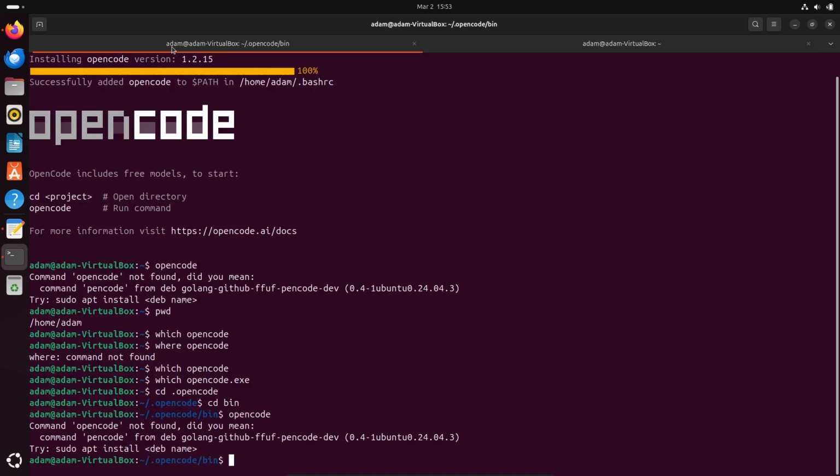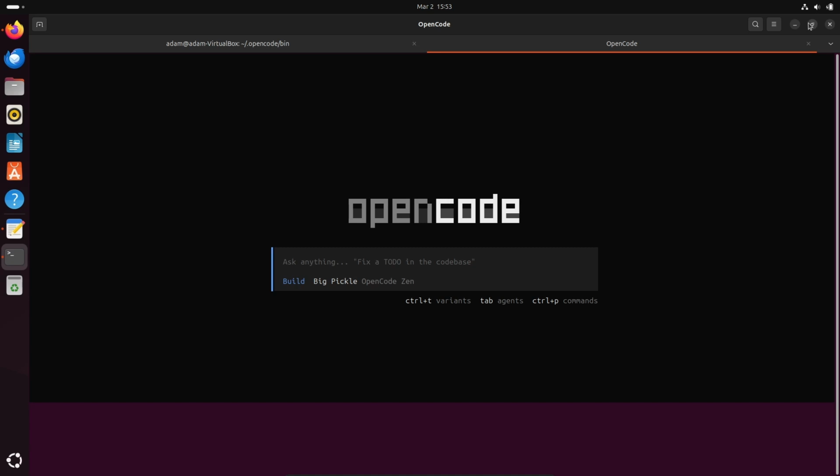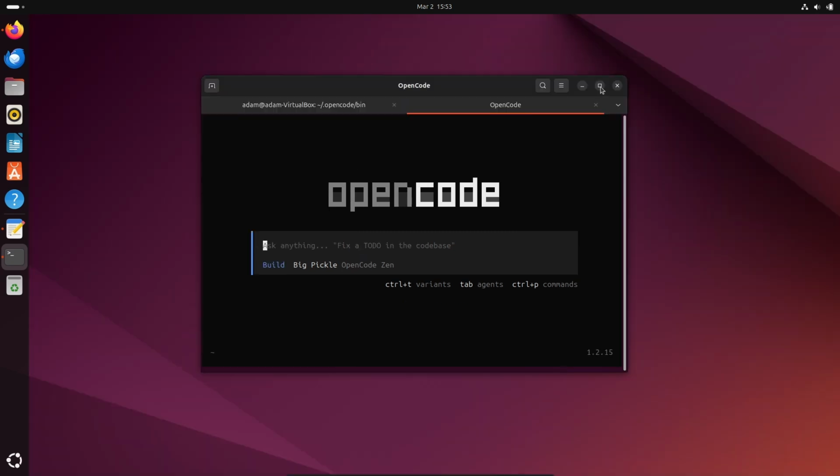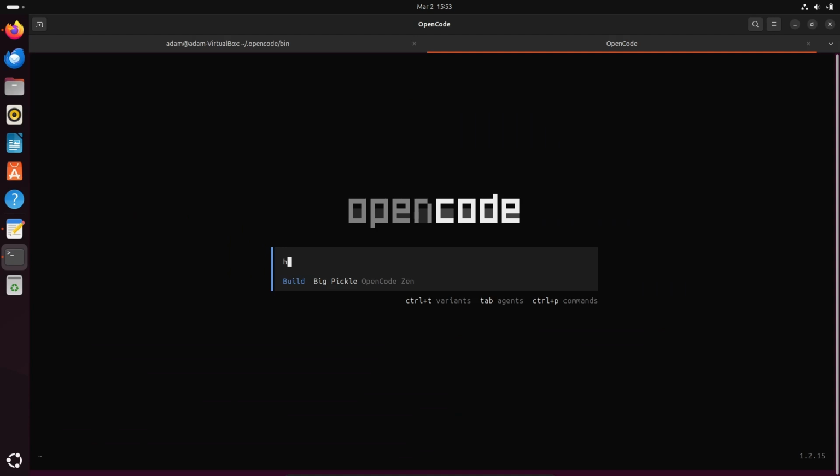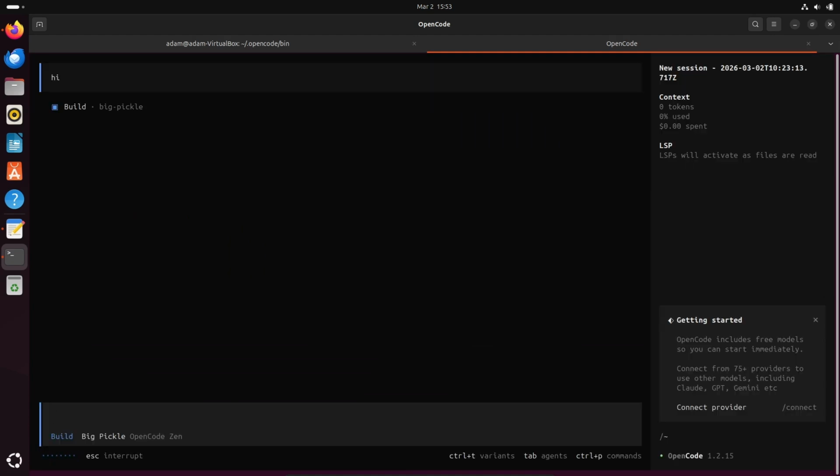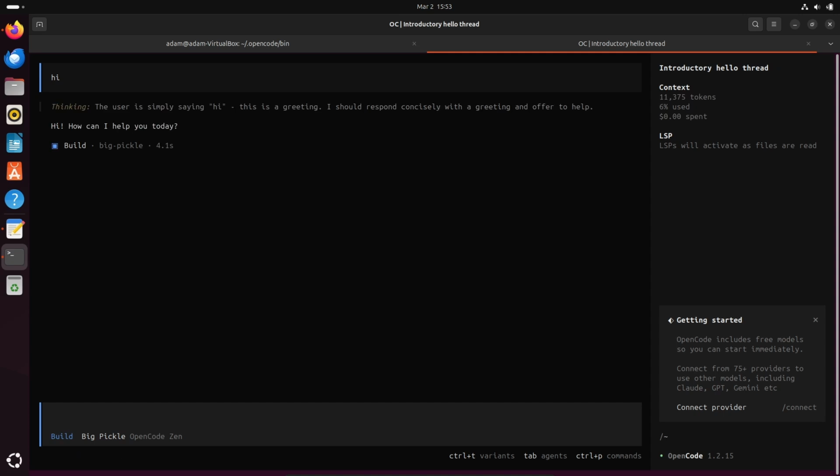This is opening. This is the previous window that I'm using, so that is why this message is getting displayed. Now in the new window, OpenCode is open. After that, you can write any query. Let's write hi. So this is getting the message. Let's ask what exactly OpenCode is.